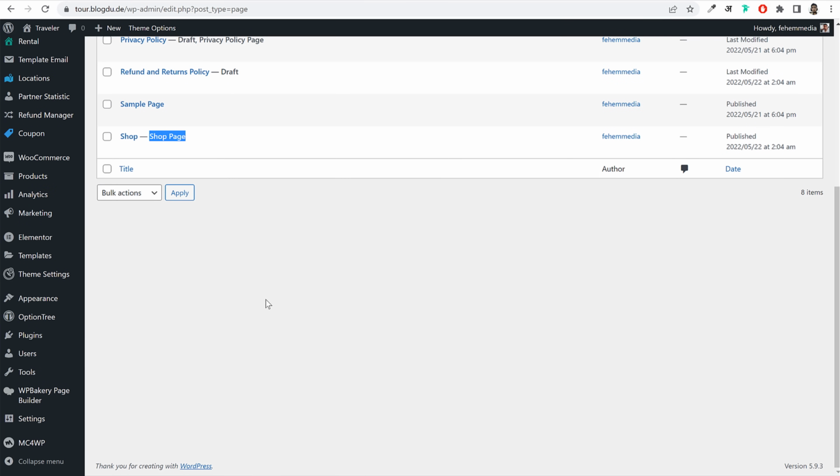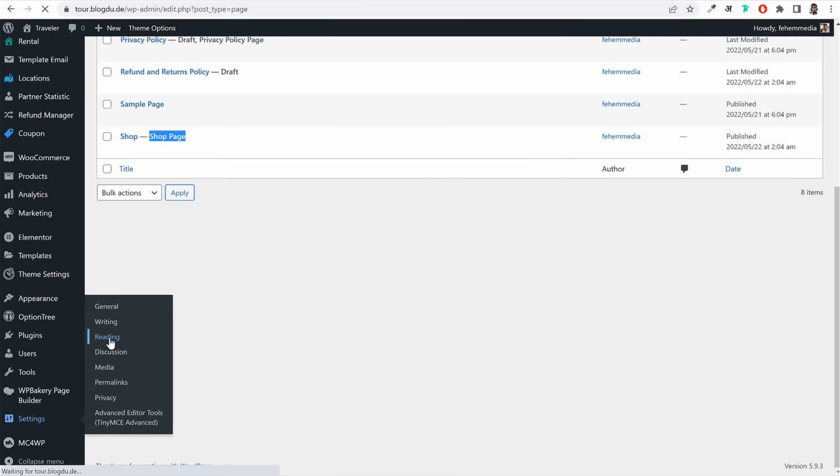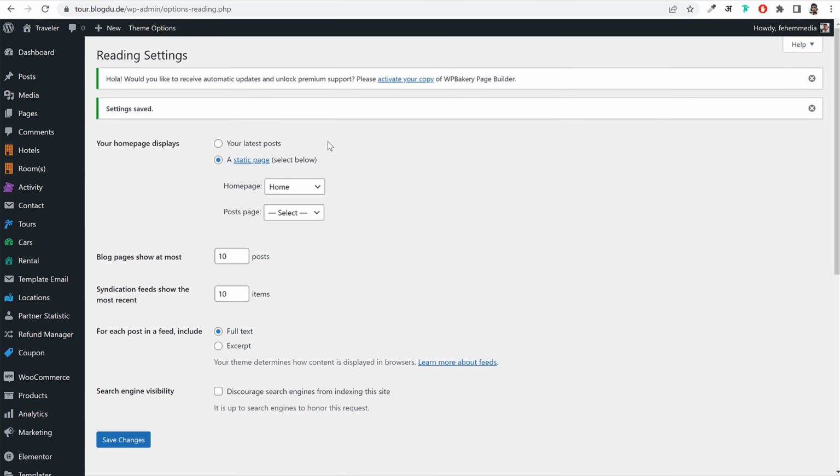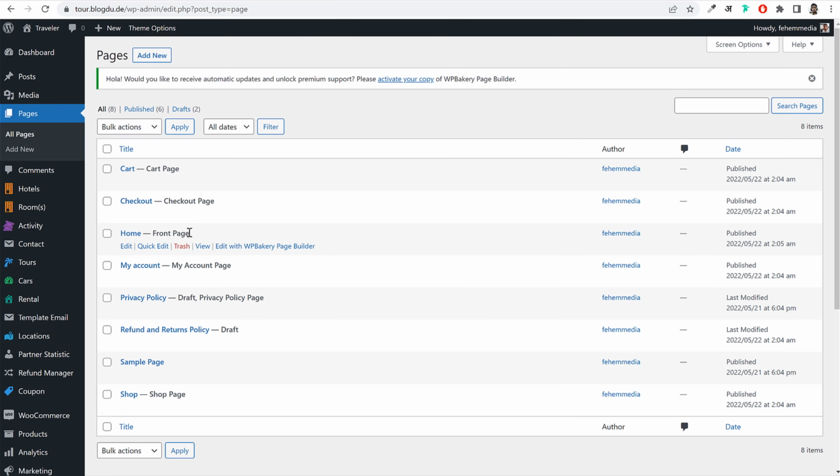And to do that, you have to hover over settings and click on reading. And over here you will see your home page displays. Right now it is displaying latest posts. We want to display a static page. So select the second option, and under home page select the page that you just created, this home. Click on save changes. And now your page is set. If you come back to pages, here as you can see besides home it says front page.